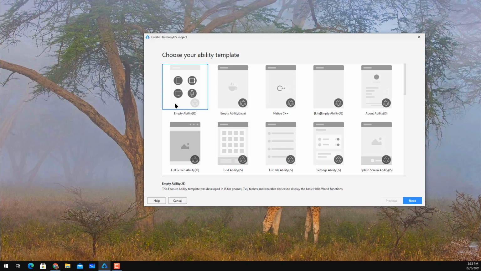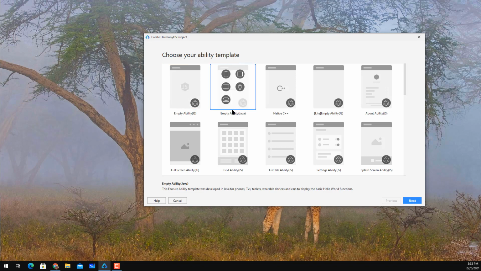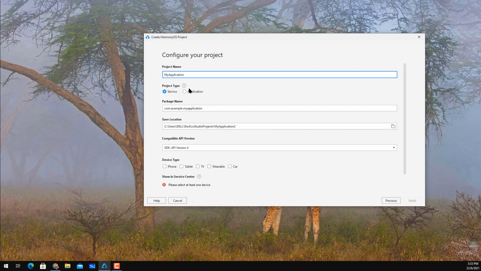So here there are a few options, either to use JavaScript, but here I'm going to create empty ability Java, which basically allows me to create for multiple devices. Because this is very similar to Android Studio with Java programming, so I'm going to choose this as my main template. All right, so I'm going to create a new project using the empty ability.